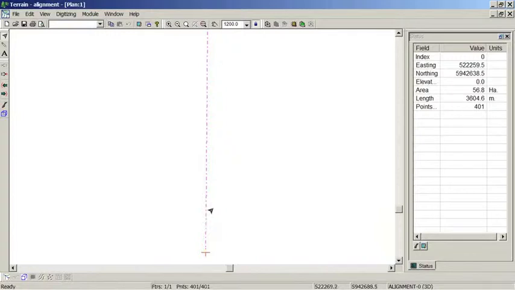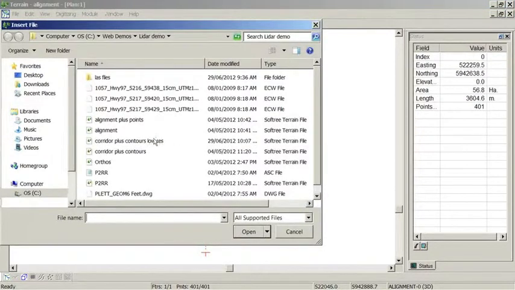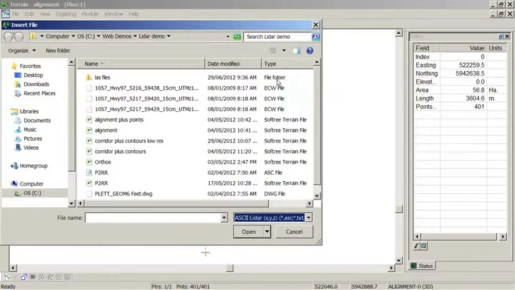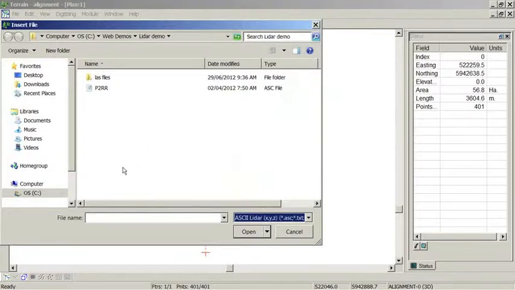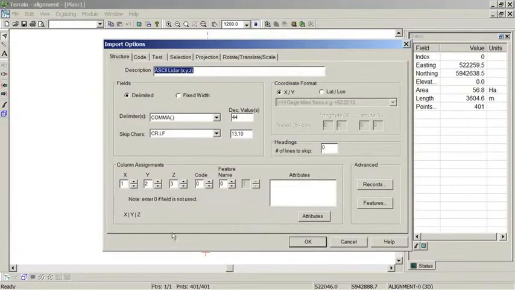Now let's import the ASCII file. File insert. So once you've opened up one file, the next file you have to insert. Choose the file format that you want to insert. ASCII LiDAR. My northing is in the second column. My easting is in the first column. My elevation is in the third column.